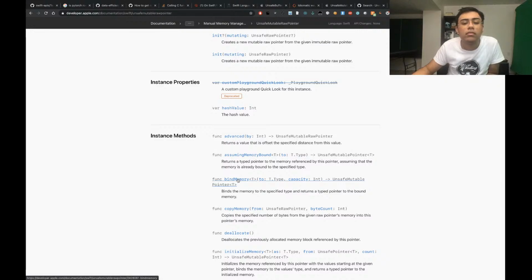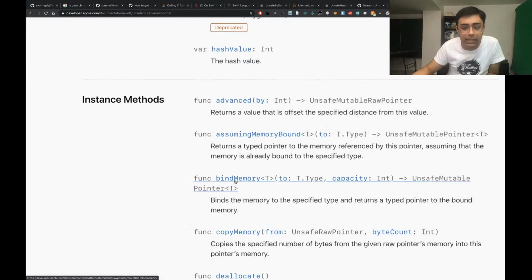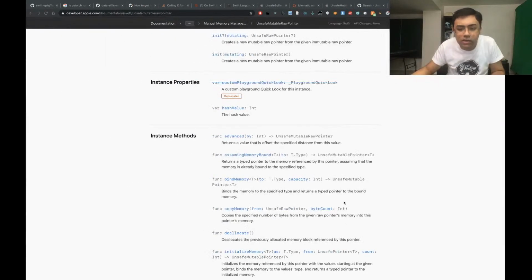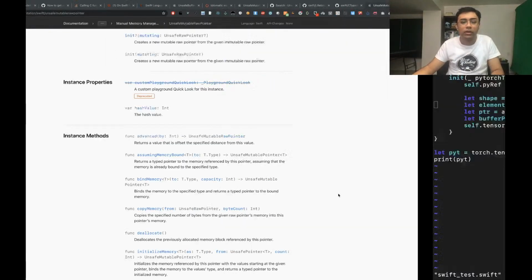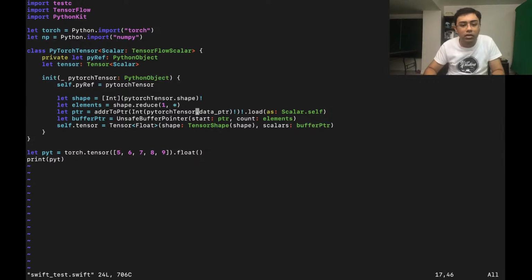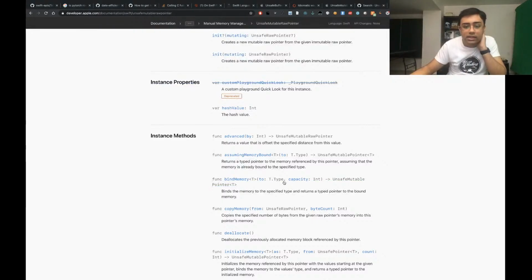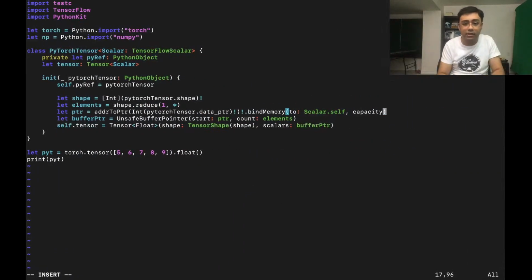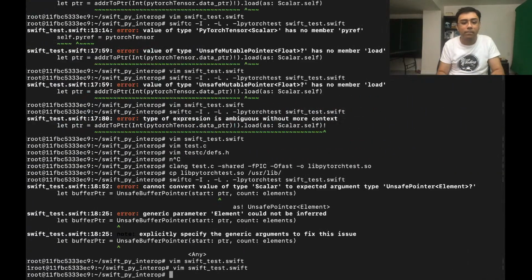Okay. It's literally called bind memory. That's good. Does it return a buffer? No, it returns a regular pointer. Okay. So bind memory to, and let's see if there's an example of using this. Yeah, okay, and then the capacity would be elements.